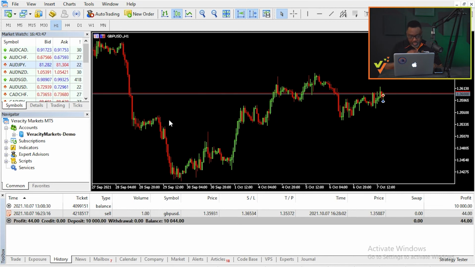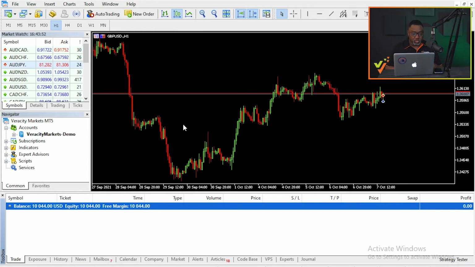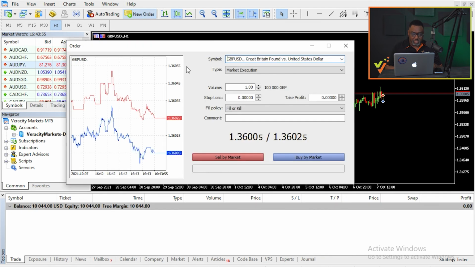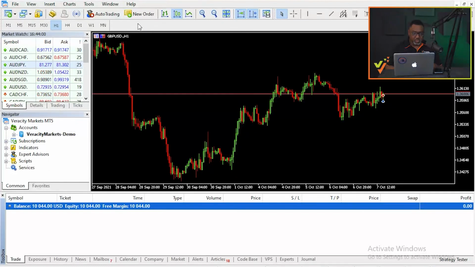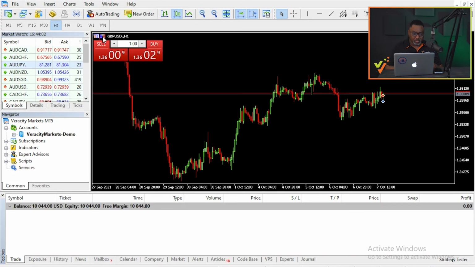Now, let's say you want to place trades quickly or scalp, right? You know, coming to the new order section might be a bit of a long process for you. So let's have a look at now the one-click trading option. So you're going to see this little icon just above the symbol name, and it'll give you the time frame here. If you click on that, it's going to open this little window here for you.